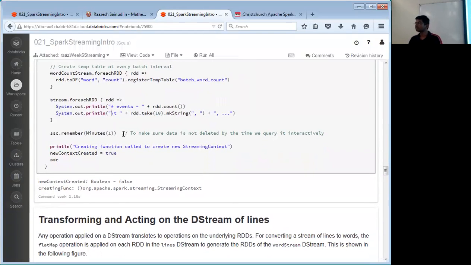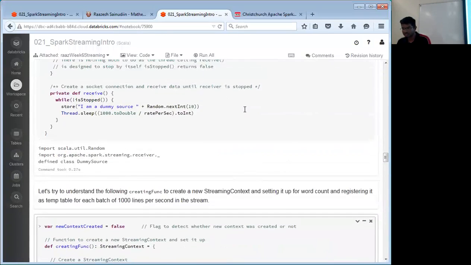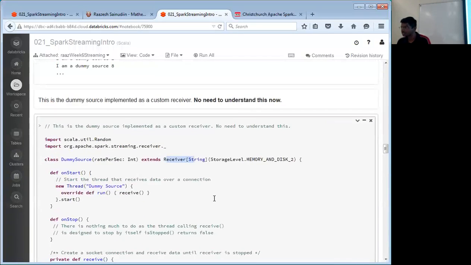The dummy source, is it extending a receiver class? Yeah, it is. The dummy source is extending receiver.